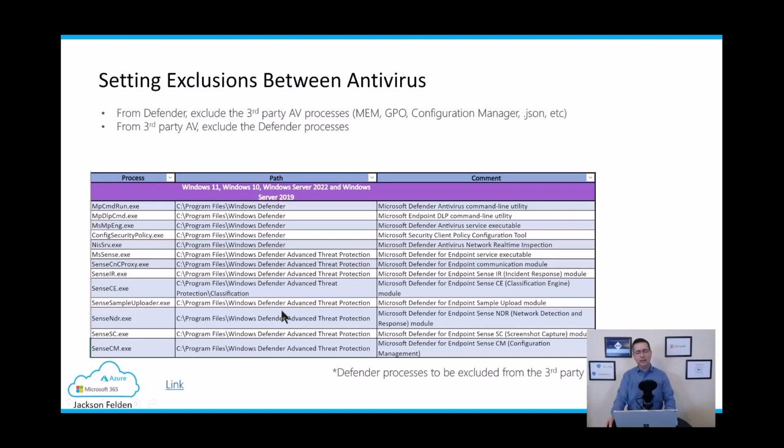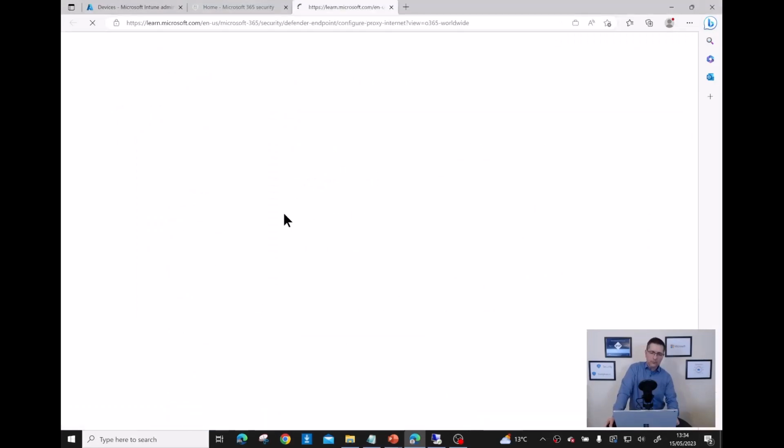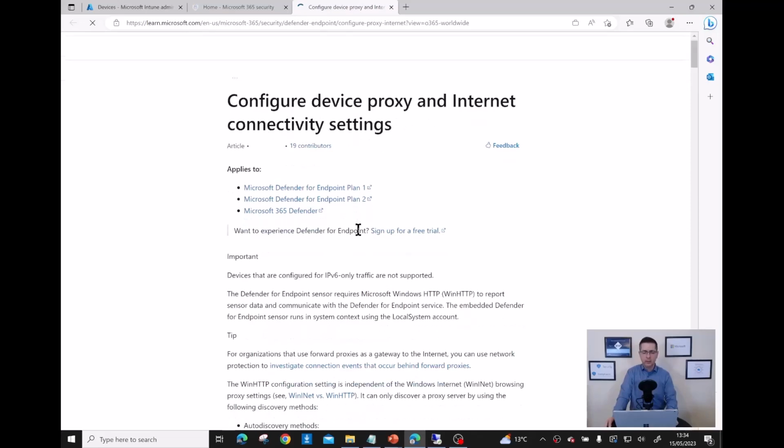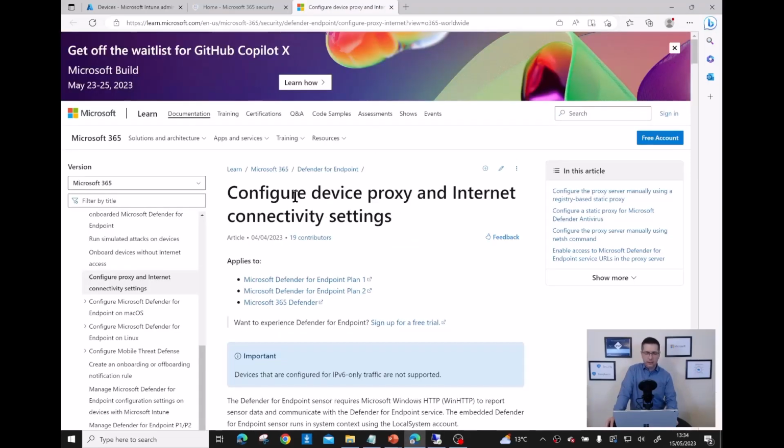The next step is if you are looking to understand what the exclusions are that you need to add into your current AV. By the time you try to do the Defender for Endpoint onboarding, your current AV could block it because it could see it as a threat. What you need to do is have a look at the link. Let me quickly click in here to show how it works, and please find this link in the video description below. If you go in here, configure device proxy and internet connectivity.